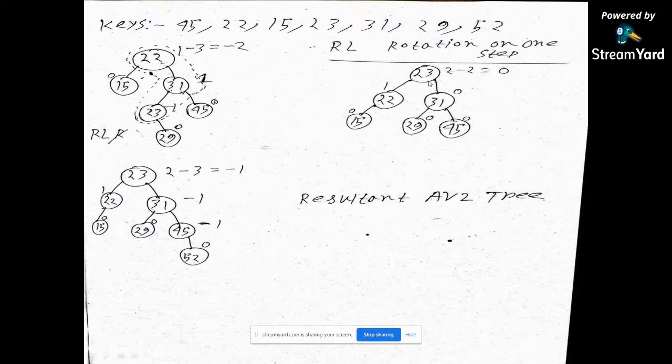That means after the RL rotation, 29 becomes part of the right subtree of 23. Where does 29 go in the right subtree? 29 is greater than 23, so go to the right side, but less than 31. So 29 is inserted as the left child of 31. After the RL rotation, this tree is generated.